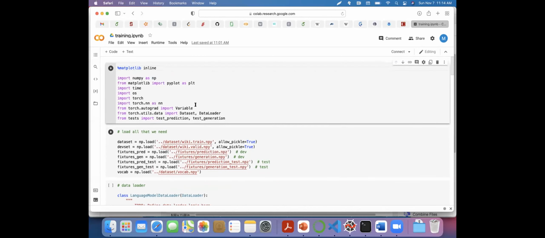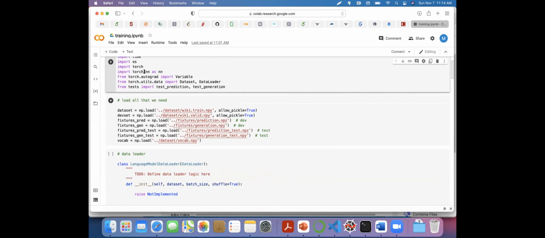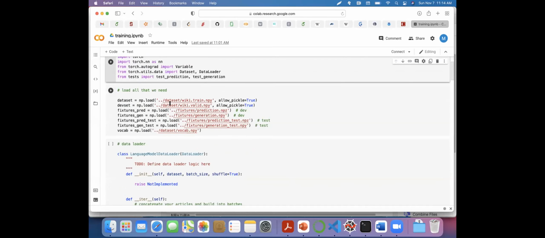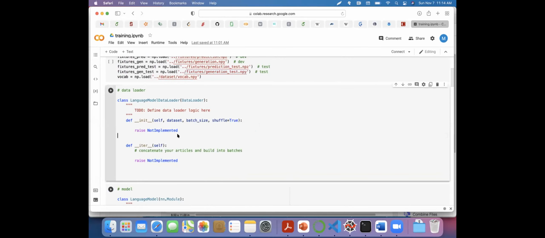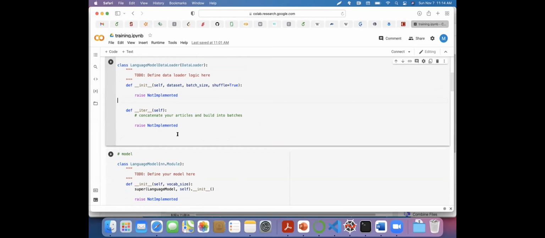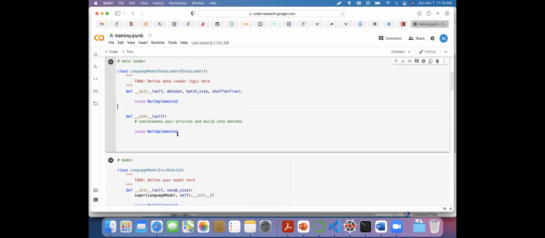Yeah, so I hope everyone can see the notebook. Most of the things are already implemented, but what you have to actually implement is the data loader and the model. How to save the model and how to do prediction, most of the things are already implemented.